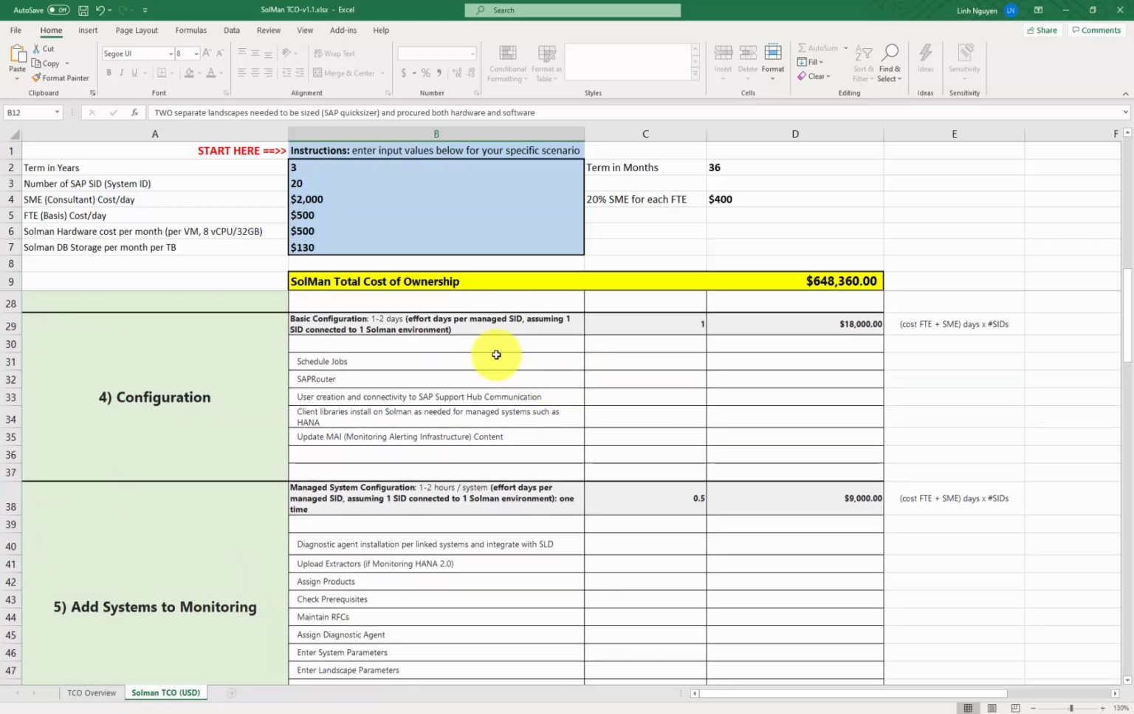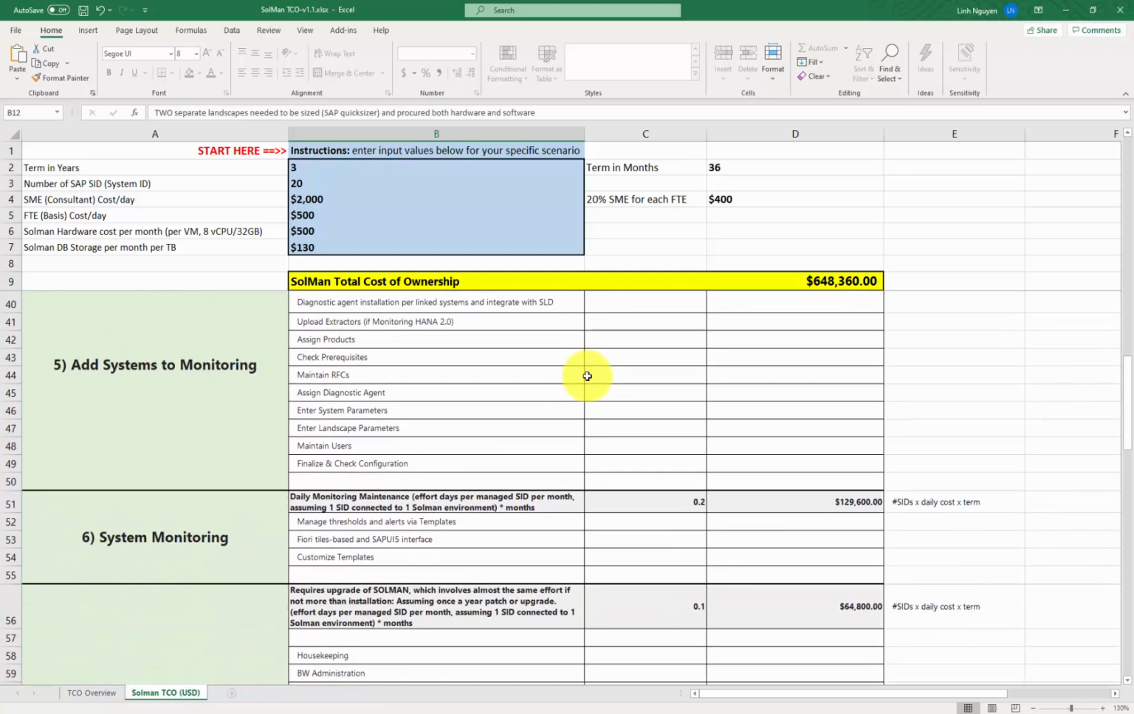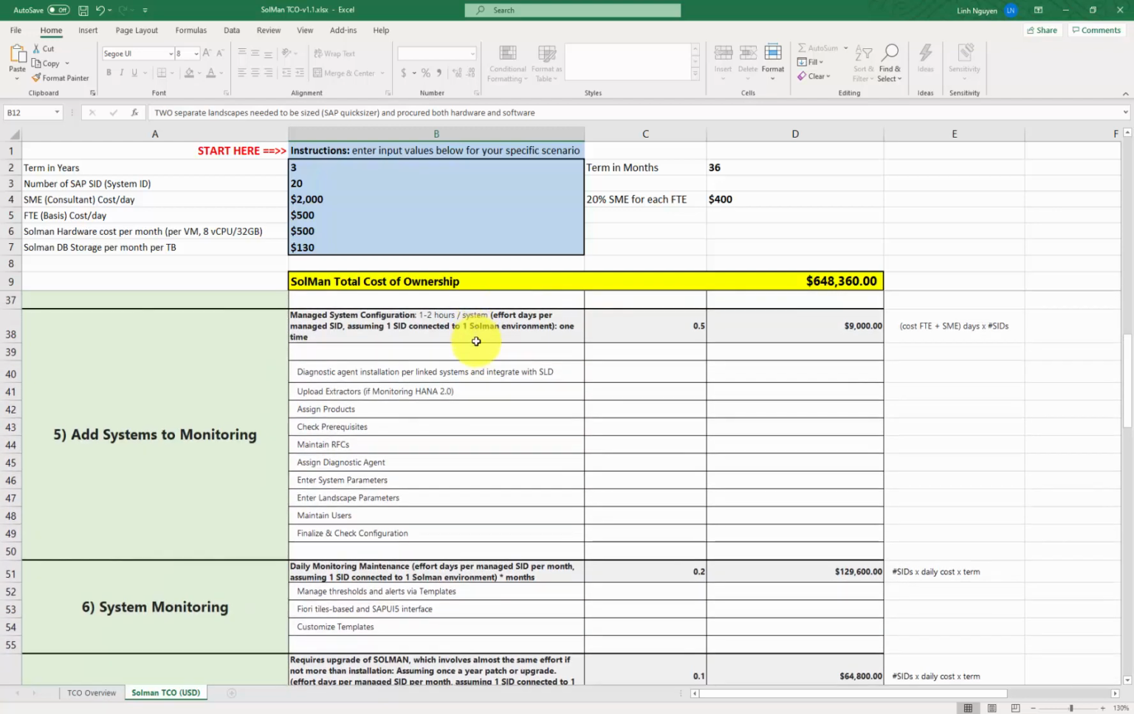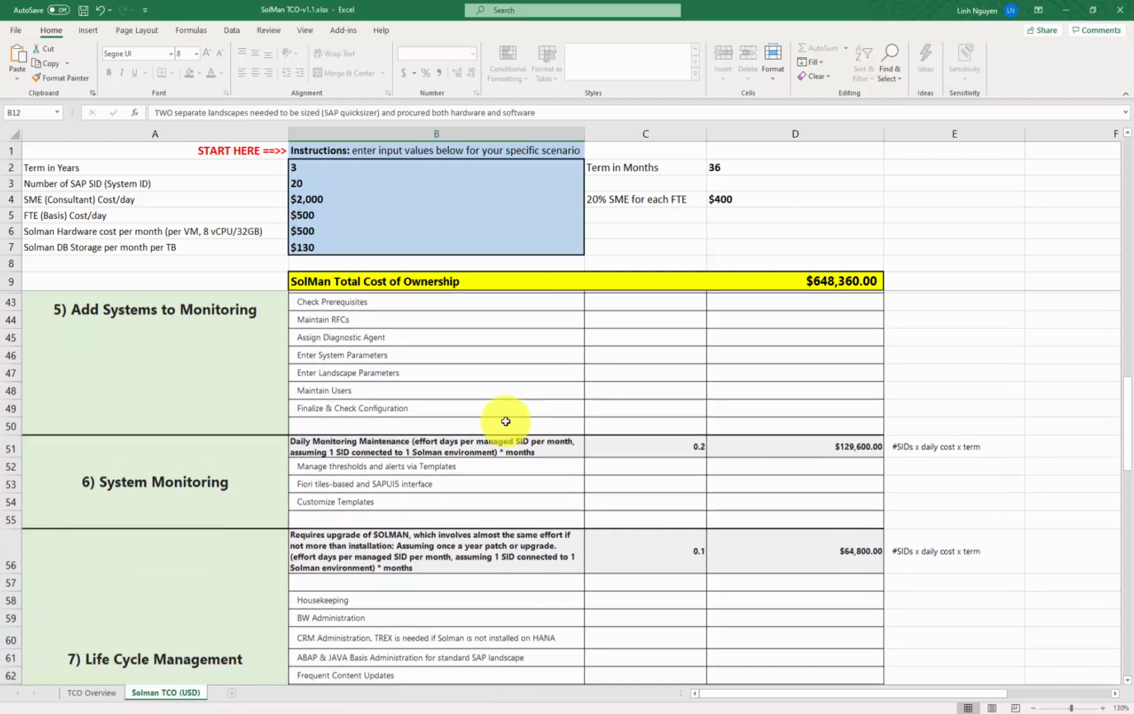The configuration itself, each managed system that you enter will be essentially calculated. Part of that is an effort per person day, and then from there we calculate how much it will cost to maintain or configure the environment over the course of the systems that you have input. For 20 systems, this is the rough cost. And then when you have an additional system for monitoring, again, each time you add, you have all these other things to configure, diagnostic agents, etc., to maintain that landscape. So these are the efforts involved.